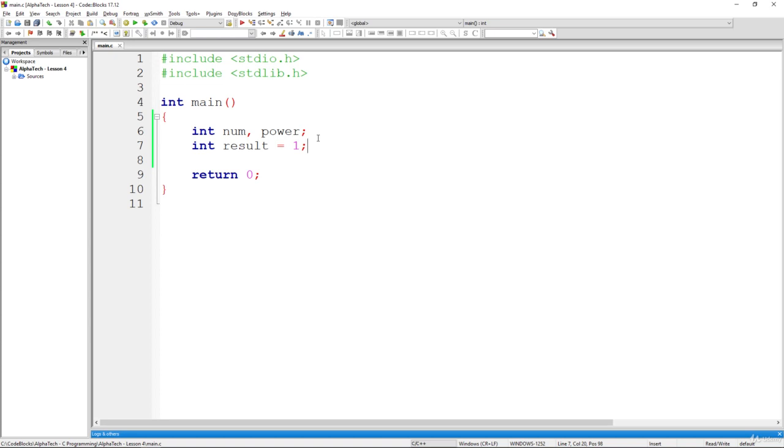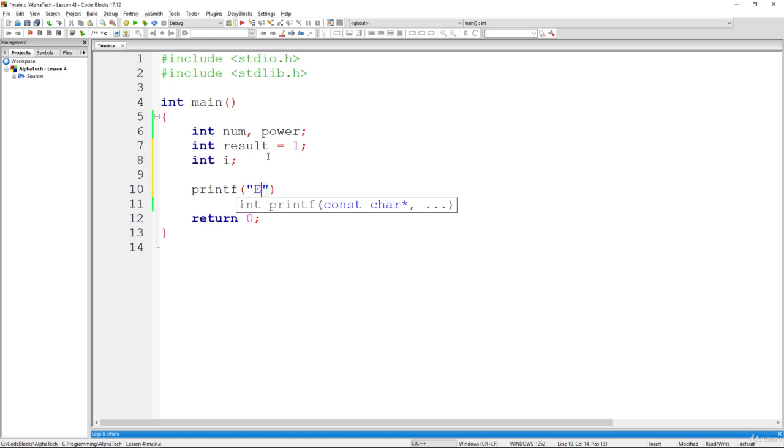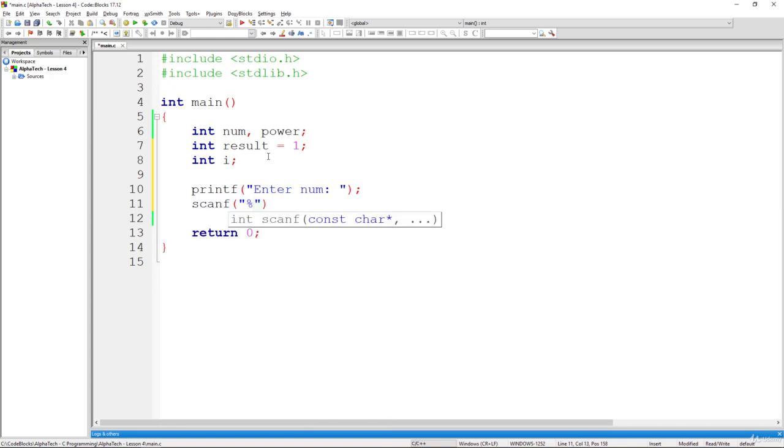And now let's also create the variable i, so int i, and this variable is required for us when we are going to use the for loop. So we're creating this variable that will help us use the for loop structure in C. Alright, and now let's read these values from the user. So enter num, pretty much the same as we've done previously. Enter num, then we are going to scanf %d and put it inside num.